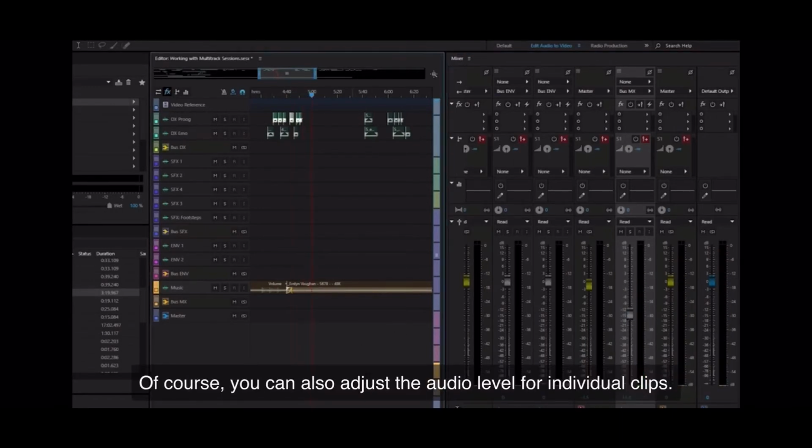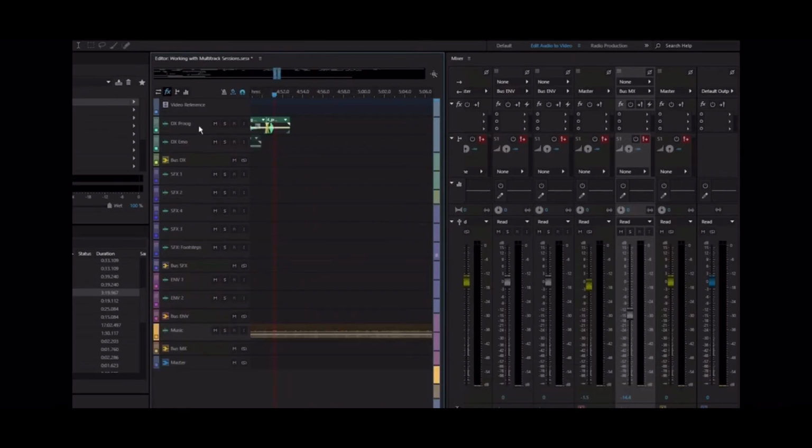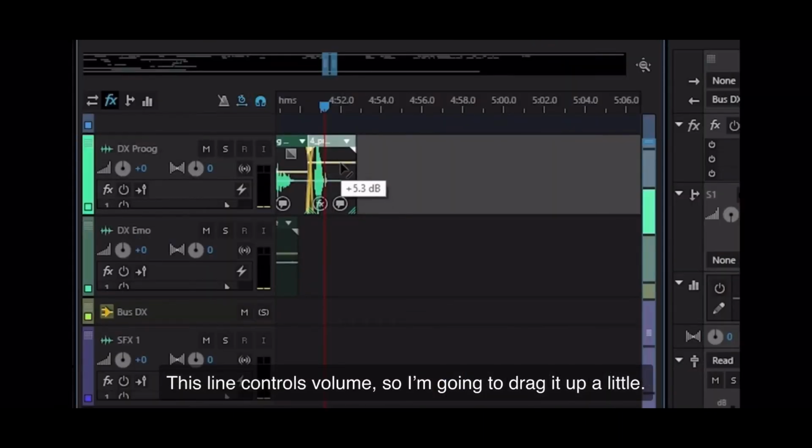Of course, you can also adjust the audio level for individual clips. This voice clip is a little quiet. This line controls volume, so I'm going to drag it up a little.